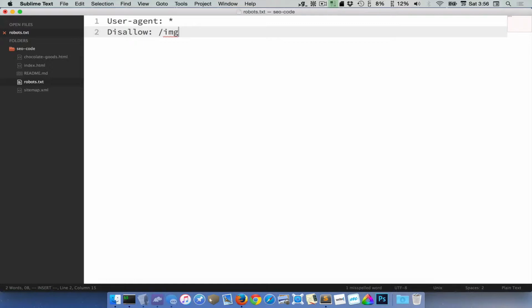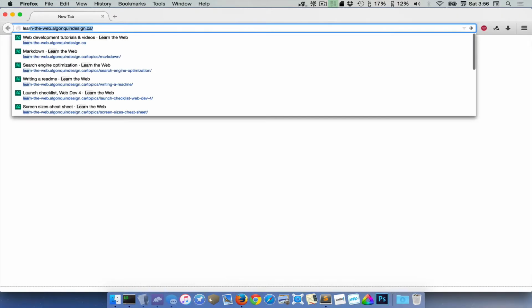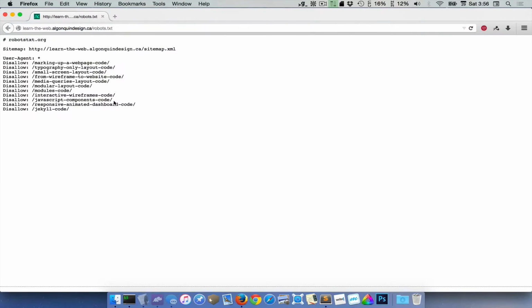Generally though, when it comes to robots.txt files, I have nothing in mine. I just have user agent star, and it's just empty like that. If we go look at the Learn the Web one, right here, you can see I've got user agent star, and then I do have a few things that are disallowed.